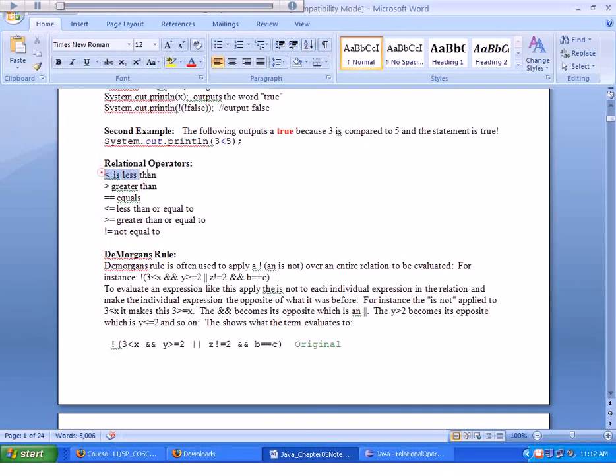Okay, so we should feel good about these relational operators. They are called relational operators because they relate the left to the right and they make the comparison. There is something here called De Morgan's rule. I think what I'd like to do is let me do this in a separate tutorial.